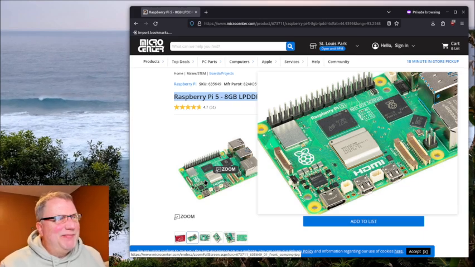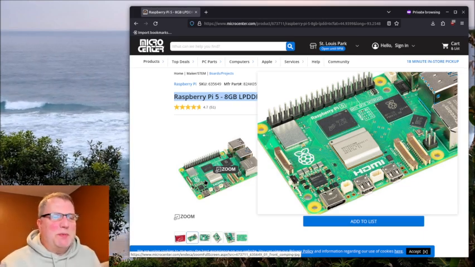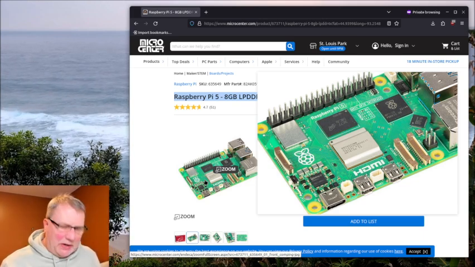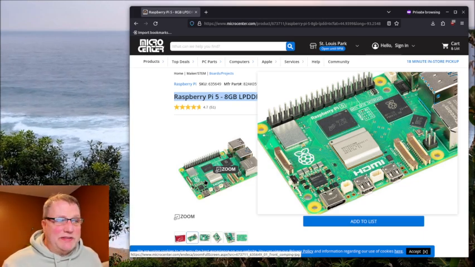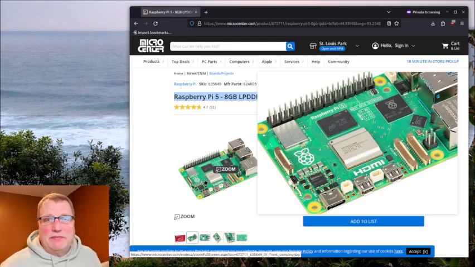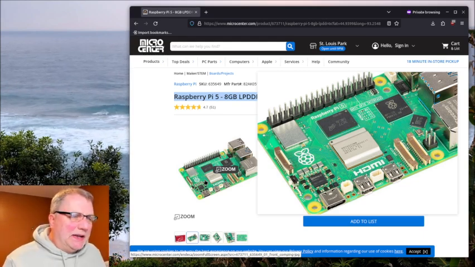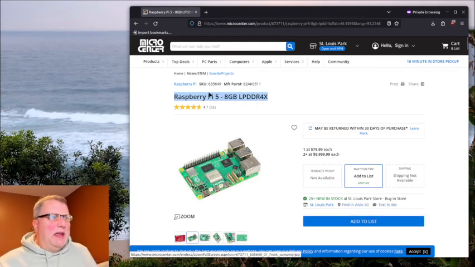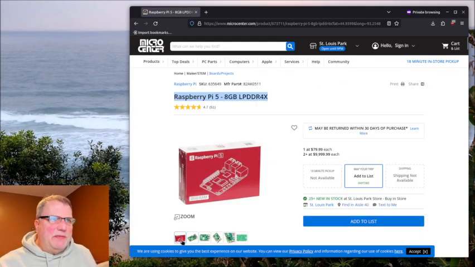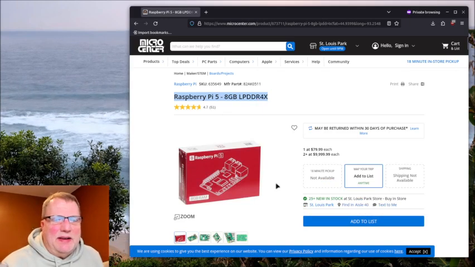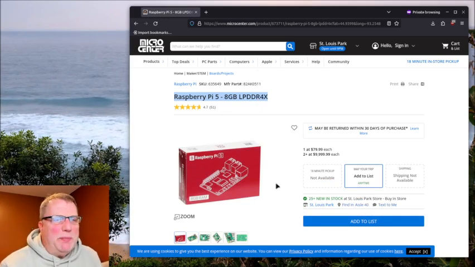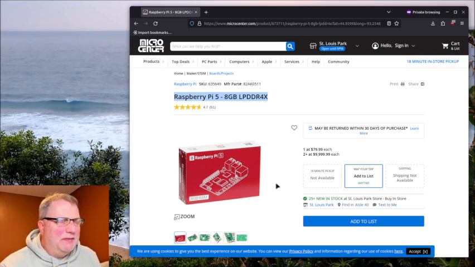It served its purpose for me in that it opened my eyes to what Linux can do. Really, that's its purpose for me, and that's really all that mattered. Anyway, the Pi 5, never going to do it, never going to play around with it. I'd just buy a cheap PC if I wanted to do something.